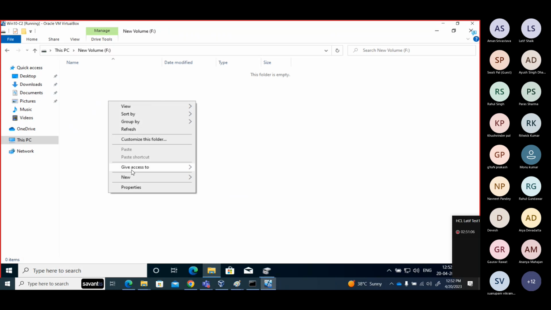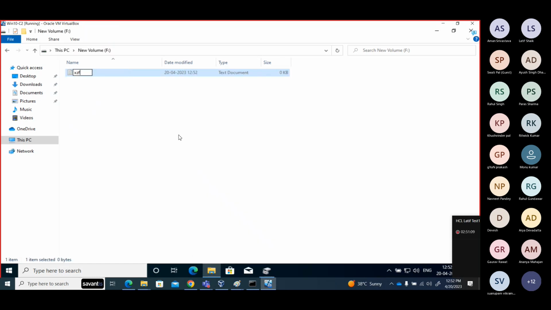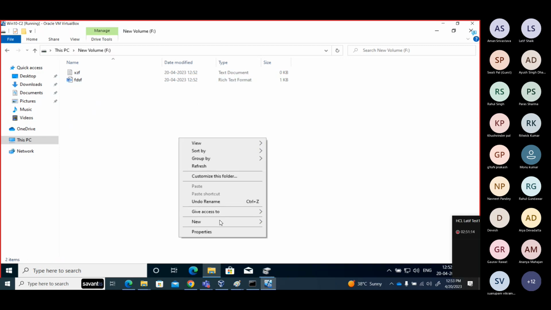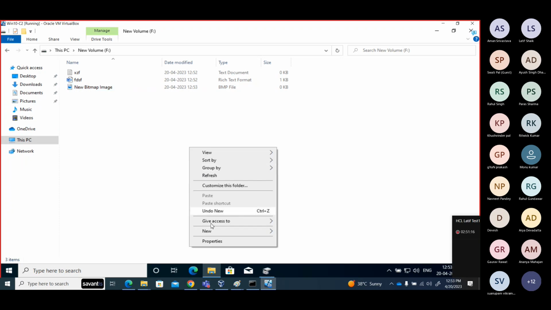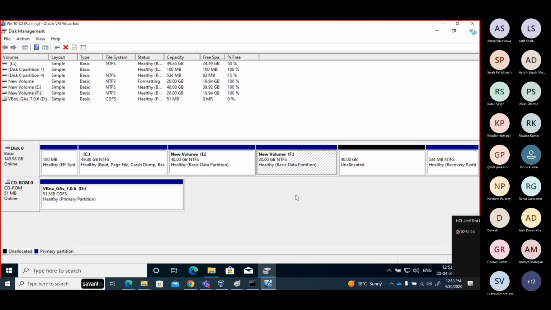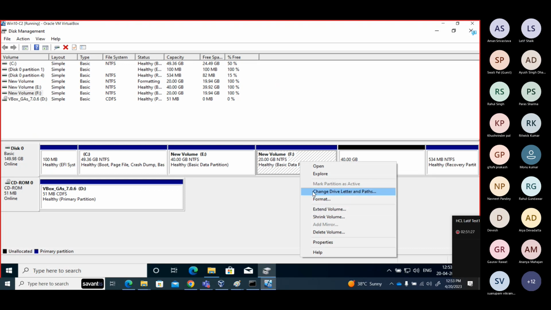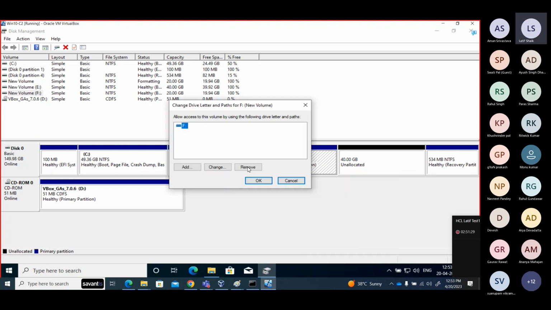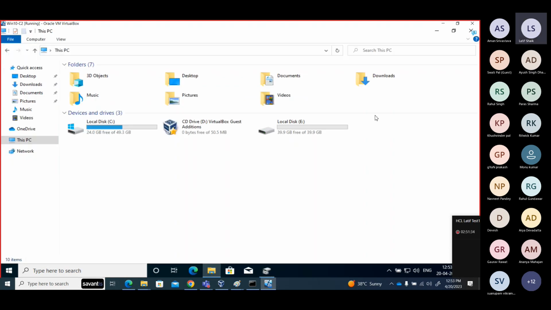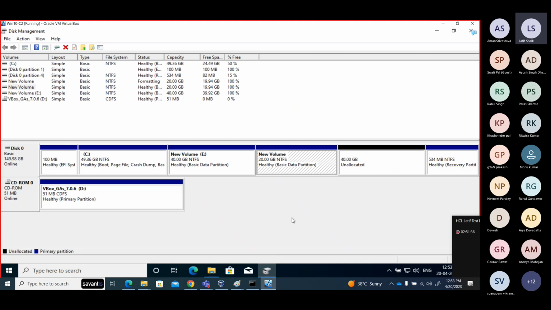It's okay. I'm creating some files in the F drive. Now you can see I'm removing this drive letter. Remove. Now can you see F is gone, but still it is here. Still it is there. Data is here on the inside.